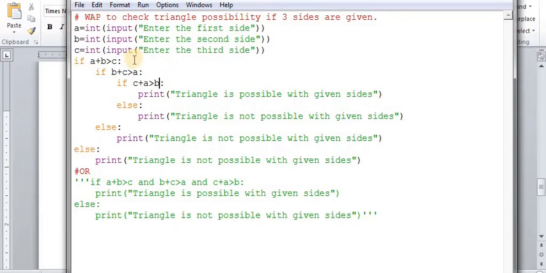So what we have done, we have checked all the conditions. The sum of 2 sides is greater than the third one, for all three pairs. If all these 3 conditions are true, it means a triangle is possible. If any one of the conditions fails, it means a triangle is not possible. Suppose this condition is true, then it will go to the second condition. If this condition is true, then it will go to this condition. If any one of the conditions fails, it means a triangle is not possible.